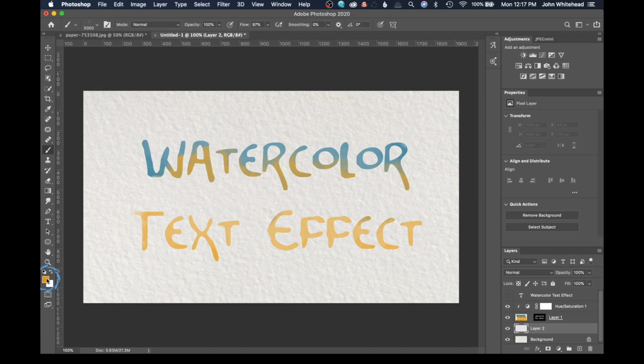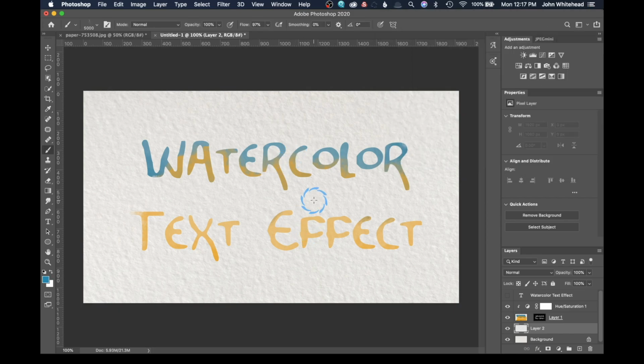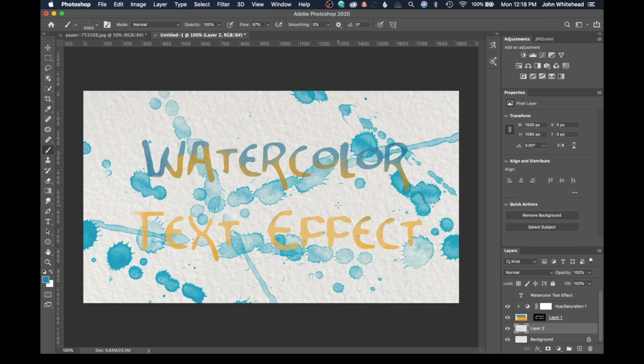I think we're gonna do maybe some more of this blue here. Let's do that color, that's good enough. Now you wanna play around with this. I've got mine so my brush kinda constantly changes as I click it, but basically I'm gonna come in here and start clicking that effect to kind of get some different looks.